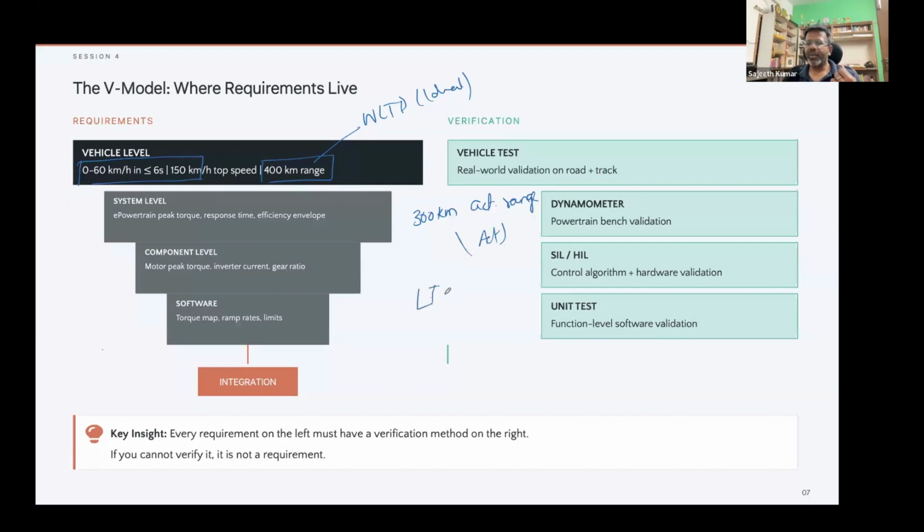You have an LFP battery, right? And LFP batteries need to be extremely temperature sensitive. The moment you start going into extreme cold climatic conditions, it'll start losing capacity, it'll start losing range, SOC drops. A lot of things like that start happening.